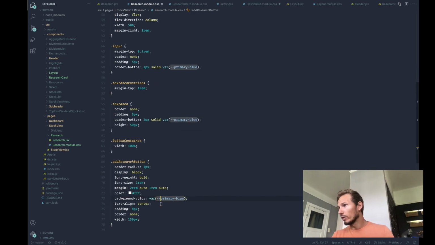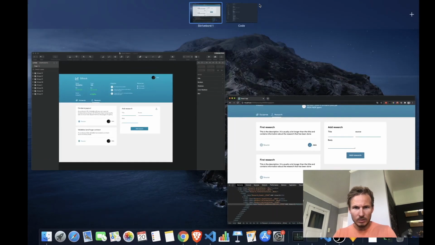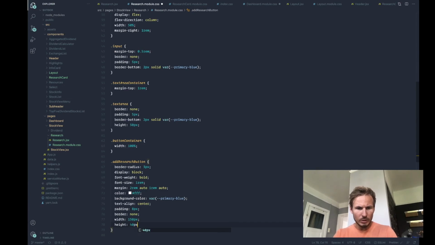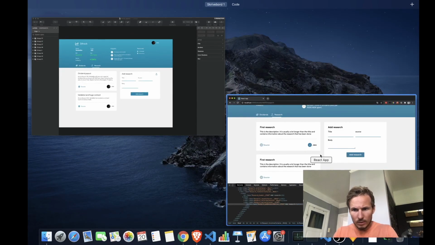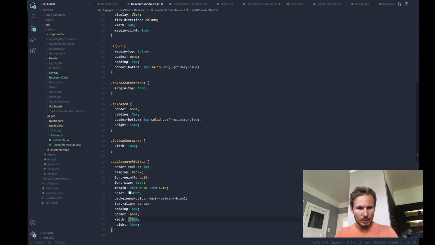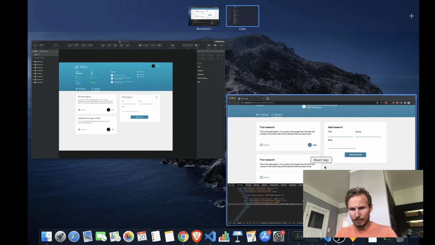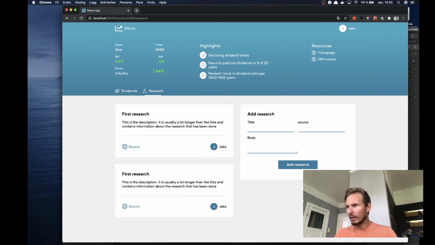So just remove a little bit of margin on the bottom, and we'll say that the height is 50 pixels. Let's adjust that to be 40. Let's add a little bit of length to the button. So we'll say 180. All right, so I'm fairly happy with that for now.